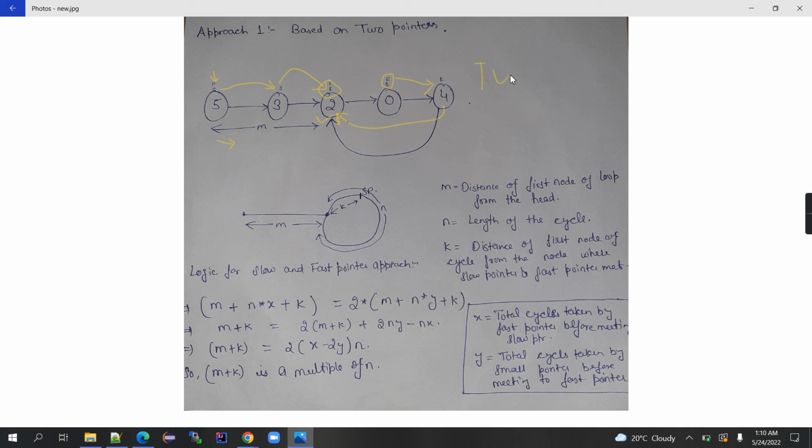So the time complexity for this case will be O of n, since we need to traverse the list once to find the loop, and then traverse the list again to find the beginning of the loop. So it will be O of n plus O of n, which will eventually be O of n. The space complexity will be constant space, because you are just using two pointers, slow and fast, and nothing else. You're not using any extra memory. So this is the space complexity, and this is the time complexity in this case.